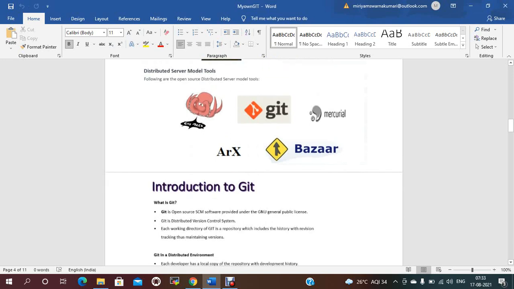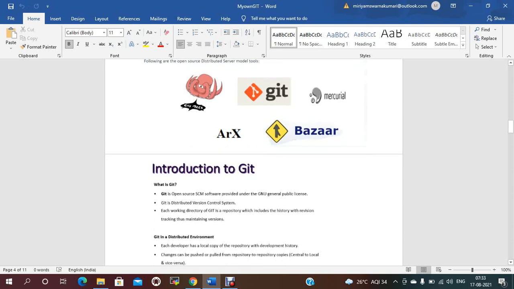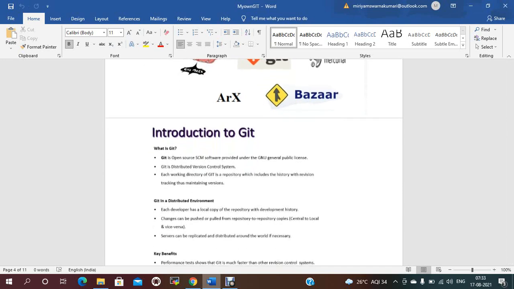Each working directory of a Git repository includes the history of revisions and tracking, maintaining the versions. Suppose there is a code: whoever committed their changes, we can track everything with history and revisions and maintain the versions. So in Git, in a distributed environment, each developer has his local copy of the repository with the developer history. Suppose there are a few developers in the team, everyone has committed their changes, so they can track the history of what changes he made.